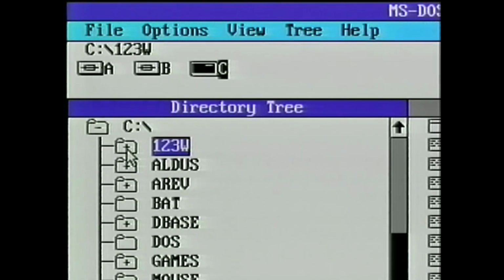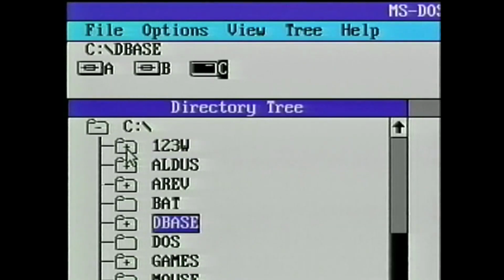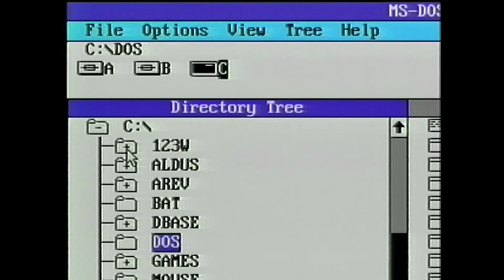Now press the letter D, and the cursor jumps to the first entry starting with the letter D. D-base in our case. Lisa, press the D key again, and the DOS directory is highlighted. Press the Tab key, and the Files area is highlighted.